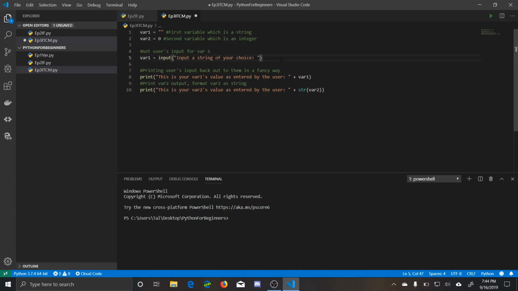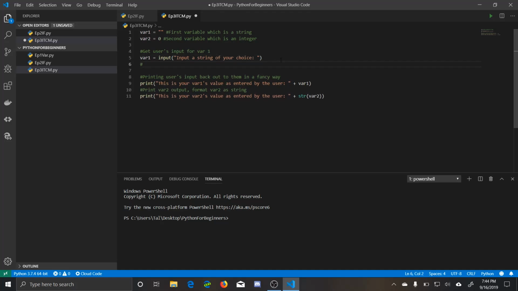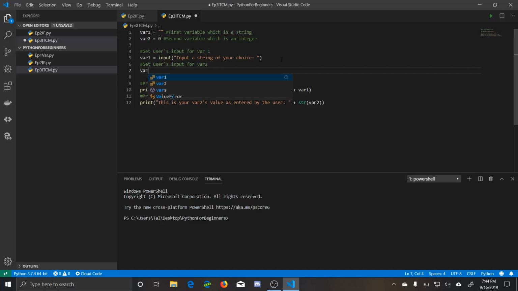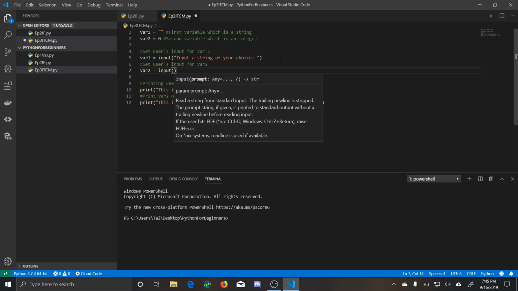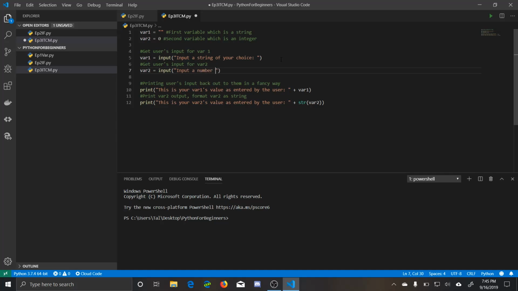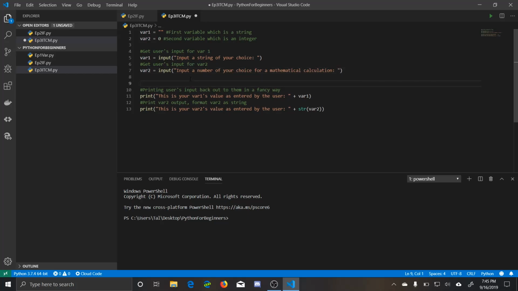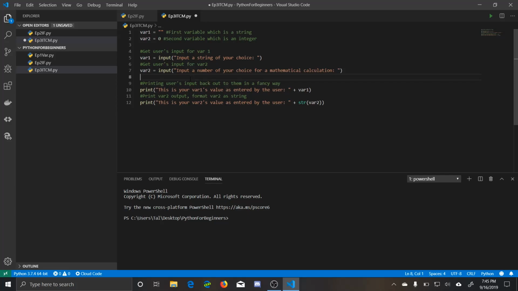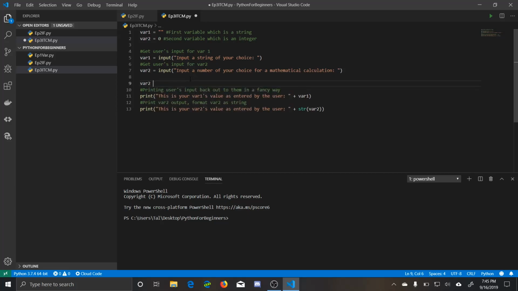And now we'll go ahead and do the second one. We'll say get user's input for var2. And we'll do var2 is equal to input a number of your choice for a mathematical calculation. And we'll just run a quick little calculation on this number. We'll say var2 times 3.